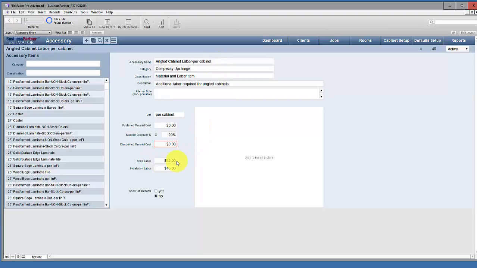So here we're charging them $32 for shop labor and $16 for installation labor. Both of those numbers will be marked up by all of our markups. And we are saying we don't want that to show in the report. You could show it if you wanted to, but you don't have to. And so every single item you can choose whether you want your client to see it or not. So you can have hidden costs, and then you can have costs that are revealed to them within the estimates or proposals. So that's everything on this accessories and hardware database.